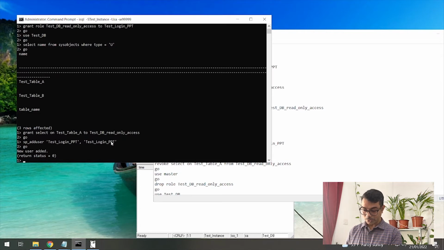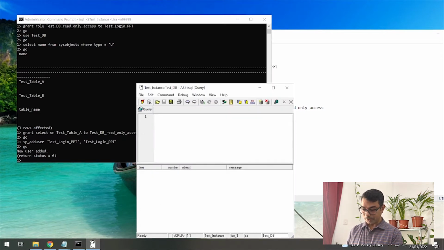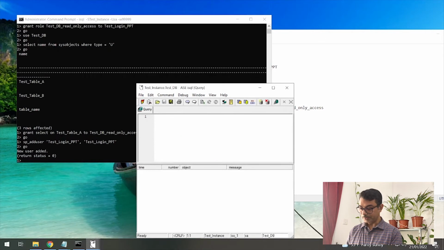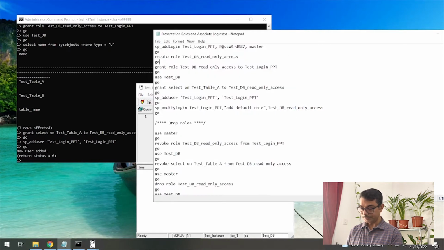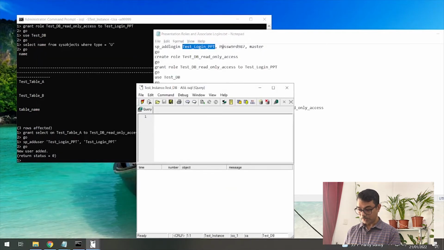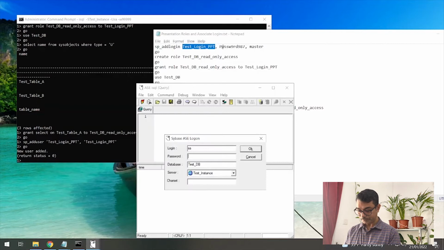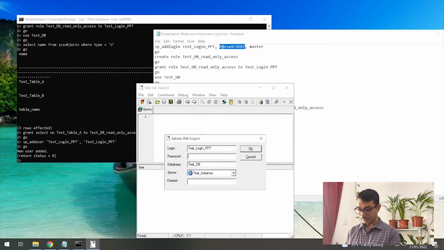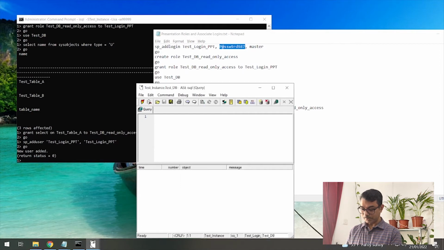Now I want to show you something. Let me log into this test instance with that login. Okay, now this is the login, this is the password. Just copy the password also. Okay, test instance. So you are able to log in.